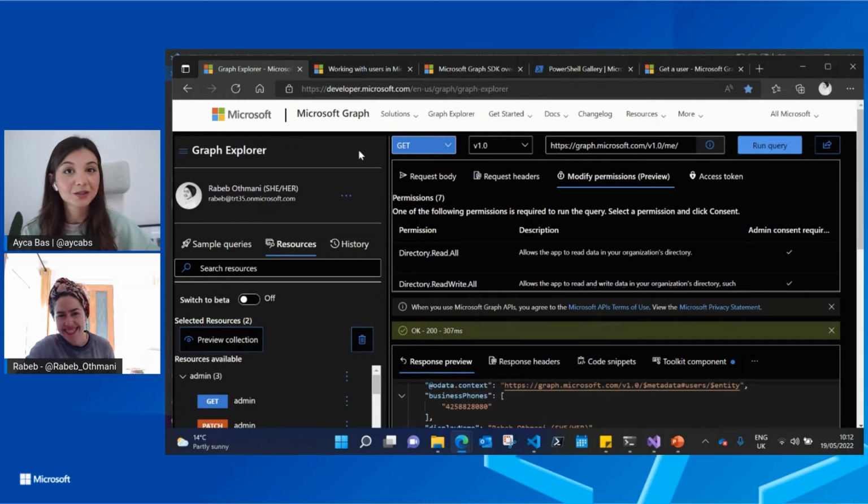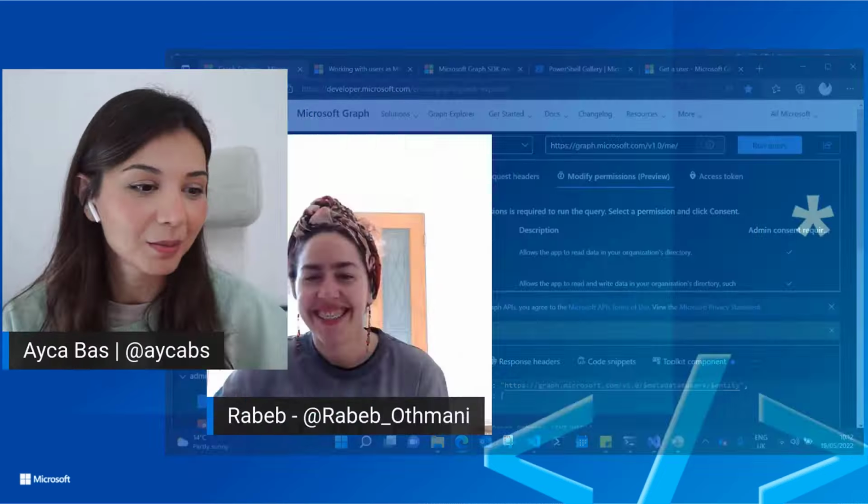So just to sum up what we've learned so far with Rabeb, let us take us out of Graph Explorer. I see the code snippets. It's great. We have Go and PowerShell. We also have the SDK links if you want to go ahead and learn more about the SDKs. The same experience is available in the docs. If you go to the documentation, you can also have the same languages available, Go and PowerShell. I also see the links right next to each sample query, so you can check out the documentation available with them.